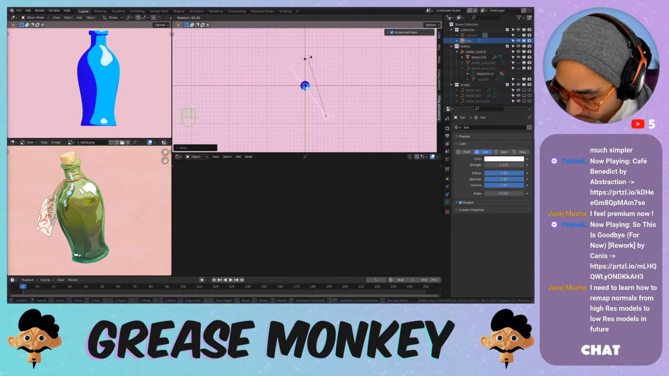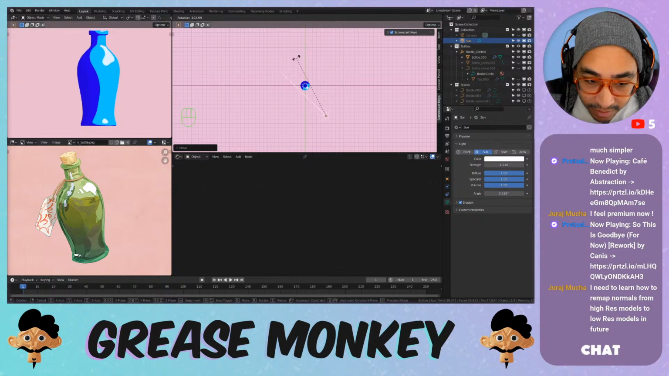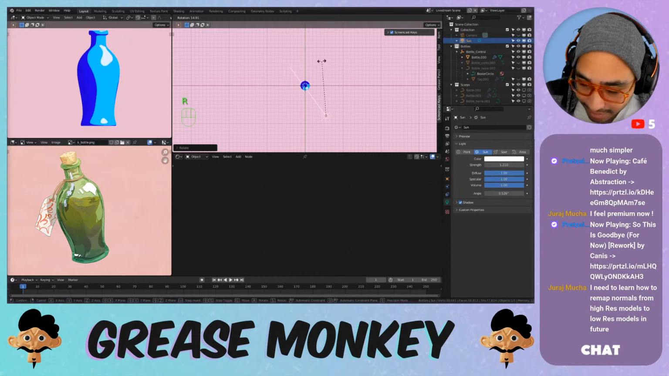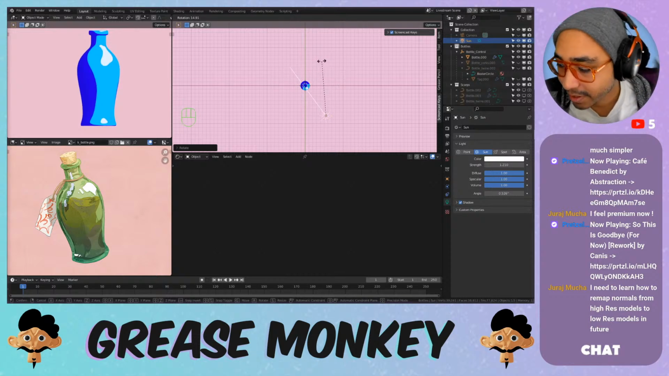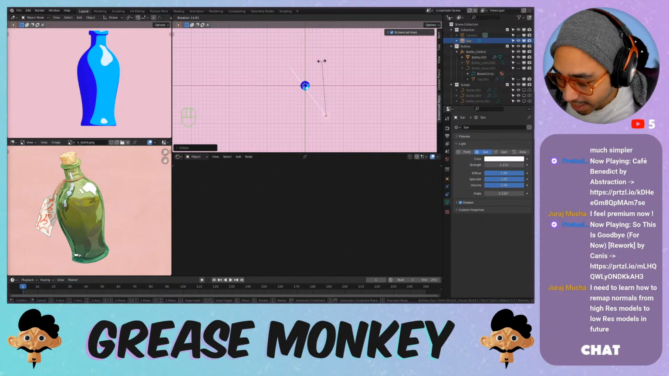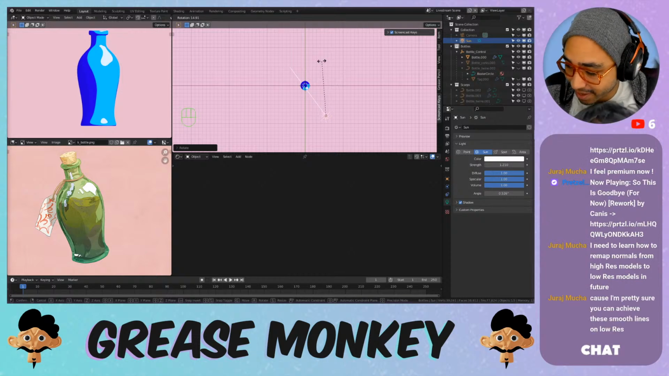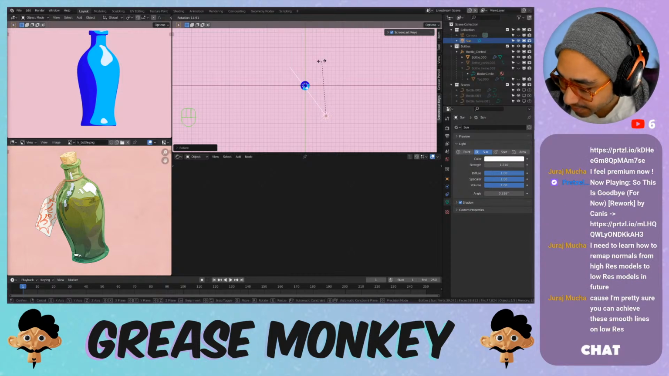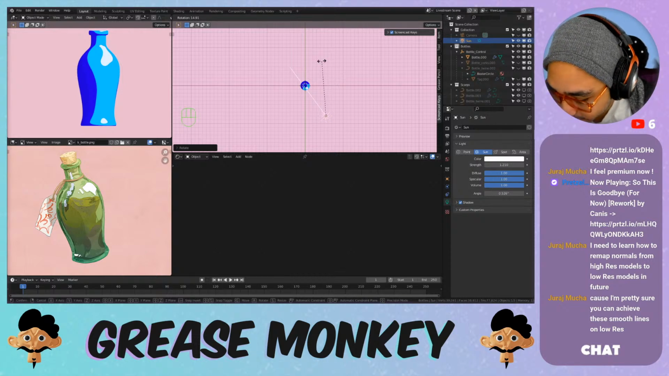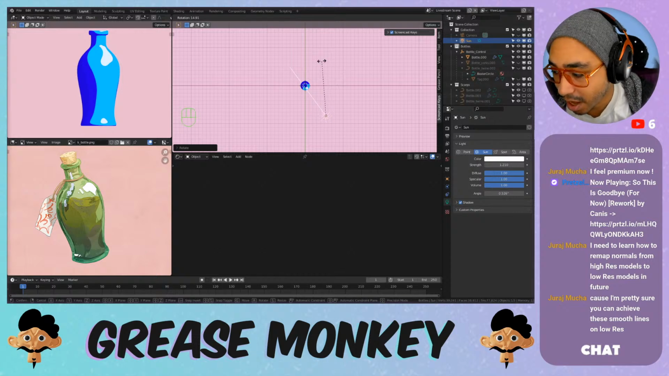I need to learn how to remap normals from high-res models to low-res models in the future. Yes, doing that is really good, but it's also boring. It's like the paperwork of 3D modeling. They literally hire people to do that, like model cleanup and all that stuff, because it's so annoying sometimes. Retopologizing is like a whole thing. Because I'm pretty sure you can achieve these smooth lines on low res. Yes, you 100% can.